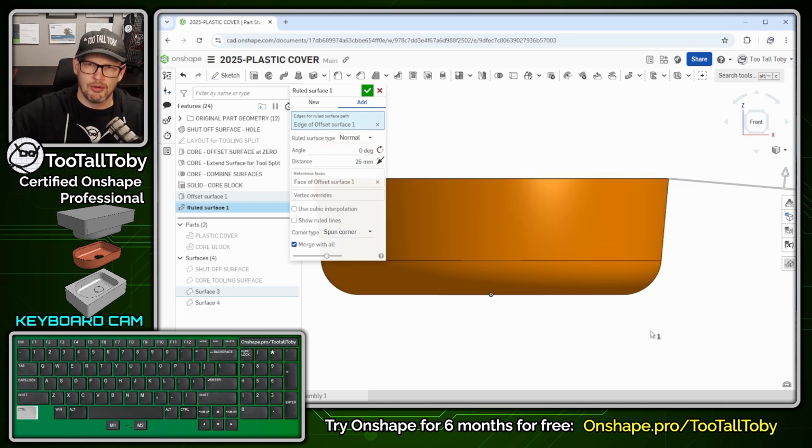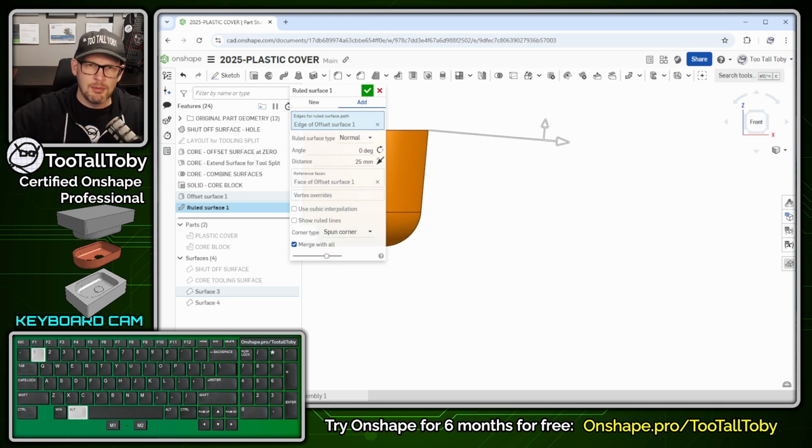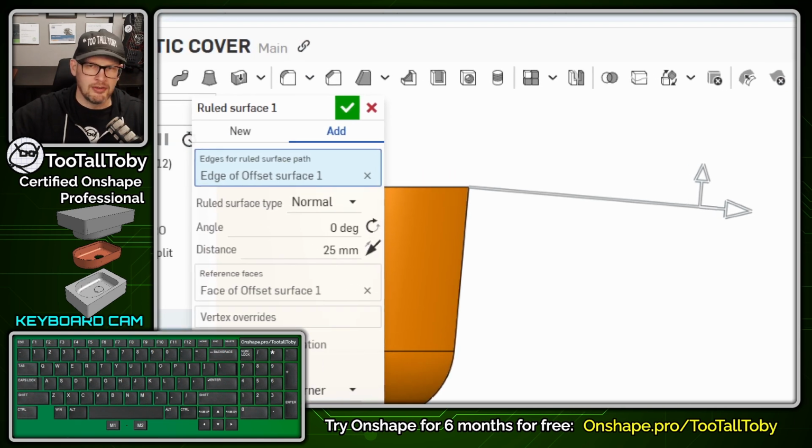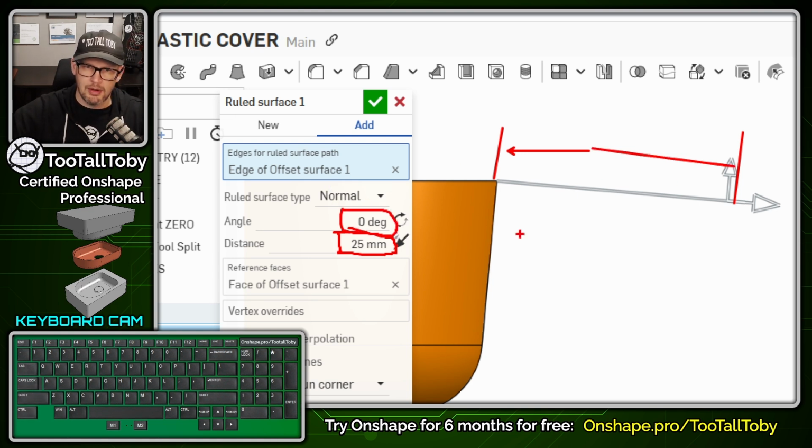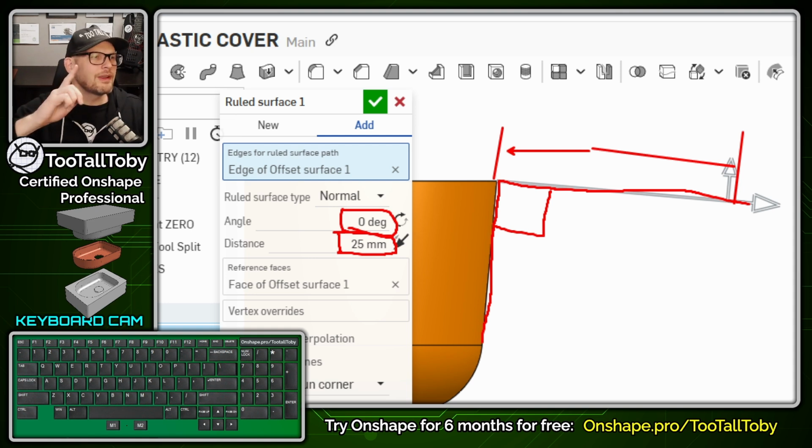Shift 1 takes you to a front view, and we can see what's going on with this ruled surface set to normal. The distance here is set to 25. That's the default distance, and that means the length from here to here on our new surface is going to be 25 millimeters. And the fact that it's set to ruled surface type normal, and the angle is 0, means that we're going to take this sidewall that's running up this way and kick off our surface at a perpendicular angle. Now, that's really not what we want.